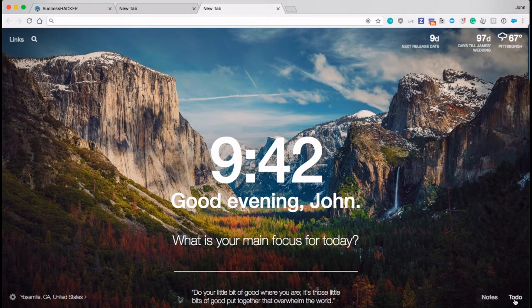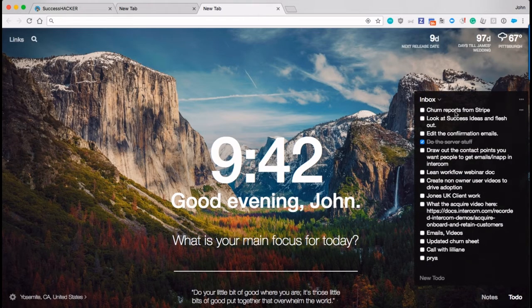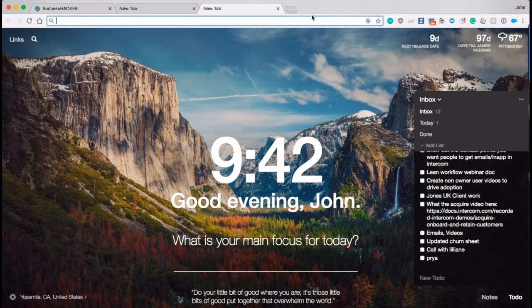First, we're going to show you this to-do list on the right. See this to-do list on the right? So the to-do list is nice because it opens up and you can switch it up. Like, let's say my inbox. You can see my inbox, or I can say what's today, or I can add more lists, or I can see what I've actually done. That's great. And this to-do list is actually going to stay open if I open up new tabs. See that? I love that.